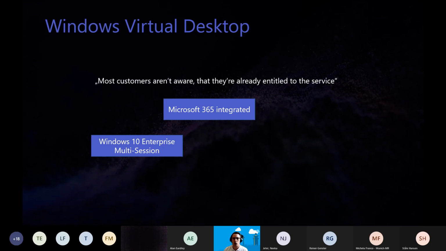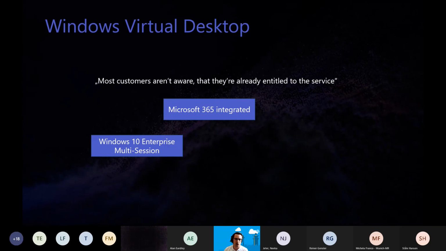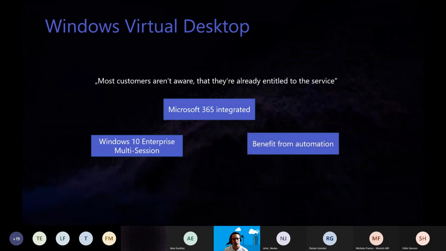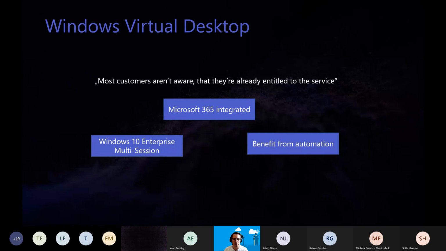This is a huge, huge advantage when we talk about cost optimization, about general benefits, about density of users, or provisioning and streamlining the end user experience, as we can have multiple users working on the same machine in our Azure cloud. You also benefit from automation, which is about to be built into the WVD landscape.